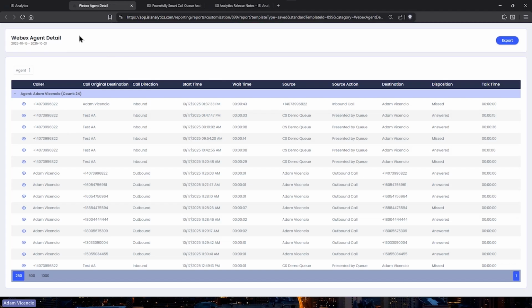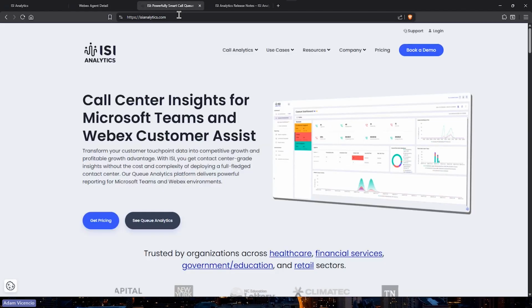Microsoft Teams, that report did exist, but they also did some updates when they redid the Webex. So both of them are now released. If you're wanting additional information on that release, I was going to talk about that today. We can go ahead and head over to our website, which is isianalytics.com.